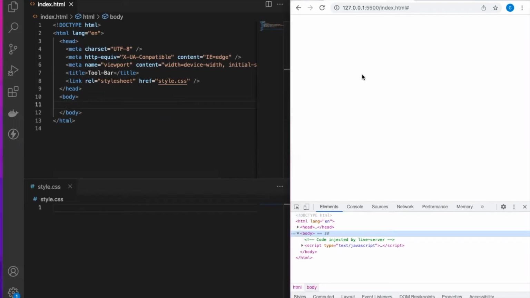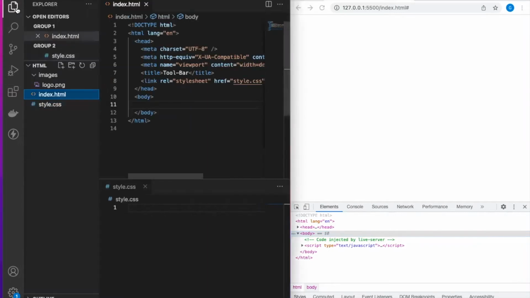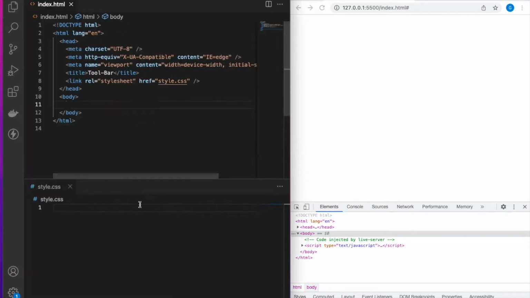How to create a toolbar component using HTML and CSS in under 5 minutes. Let us see. I have a folder in which there is an image folder that has a logo, index, and style.css. I have opened both of the files here, and I have linked the CSS with this.